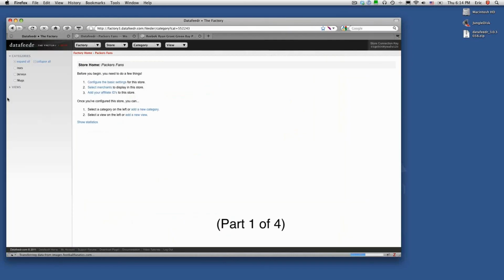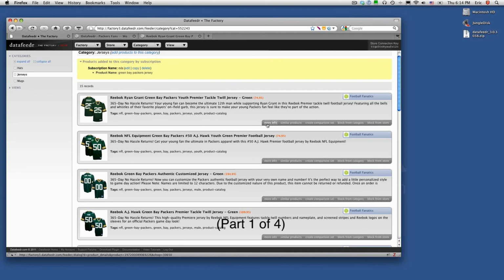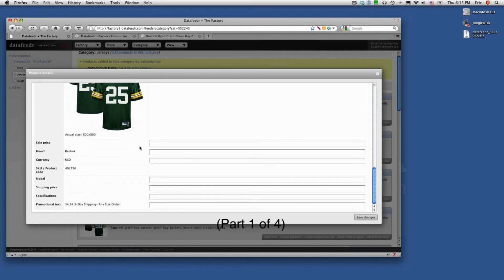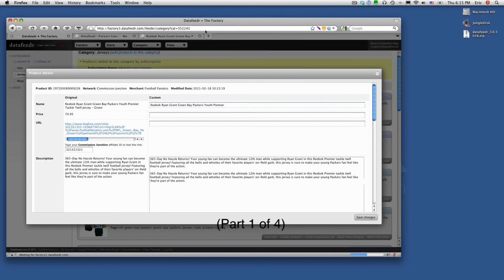So if we go into jerseys, and let's say we want to tweak this Ryan Grant's jersey, click more info, and we can basically control, you can have edit access to nearly every attribute about a product. So if we want to change the product description, and if we just want to leave off that part, we can do that. We can put in additional description, whatever we want, save it, and the only thing we need to do after we save that is just update our products and settings.